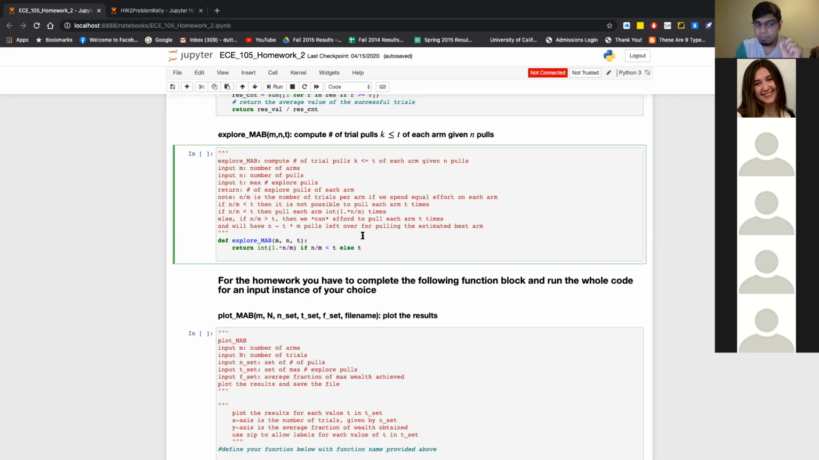If the average number of pulls is less than the upper bound that you have set for each machine, then you know for a fact that by pulling some number less than T, I can still have an estimate, because the average number of pulls is less than my upper bound. So if that is the case, then the number of pulls that I'm going to have on each machine is the average number of pulls, that is n over m. If n over m, the average number of pulls, is not less than T, or if it's greater than T, then the number of trial pulls on each machine is going to be equal to T, the upper bound that I've set.